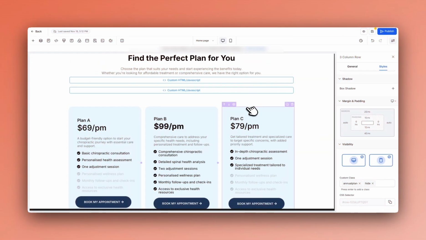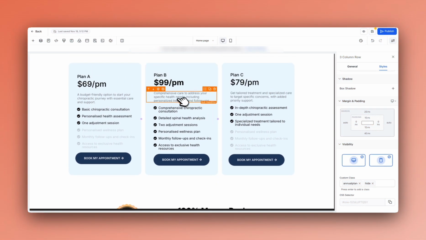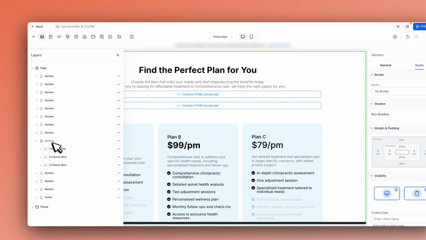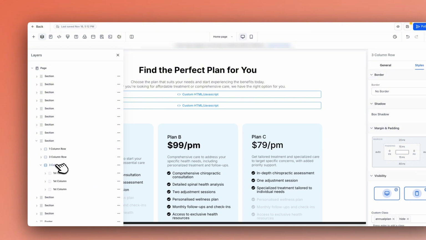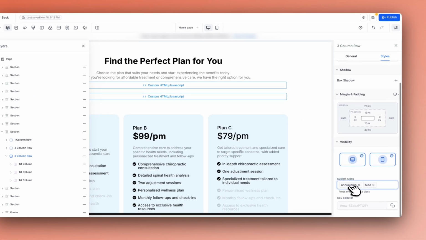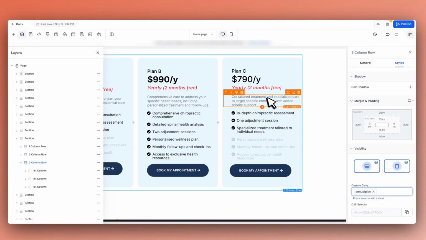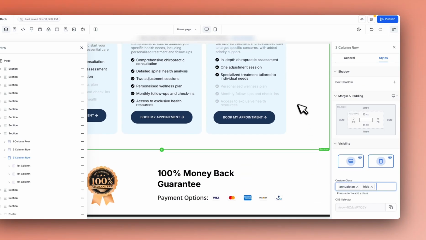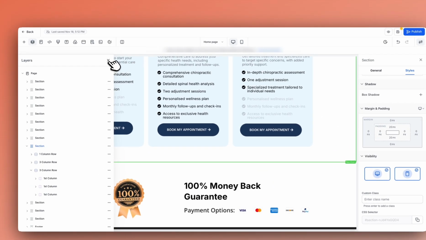So if you now come back and let's say you want to make changes to the yearly view, it's hidden right now. So you need to go into layers, into your page, and find your section and click on the last one, and then you can see that it's annual plan and hide. You need to remove the hide, and then you can edit this one again, and just make sure that you add the hide again afterwards, just so not both of them are displayed at the same time.